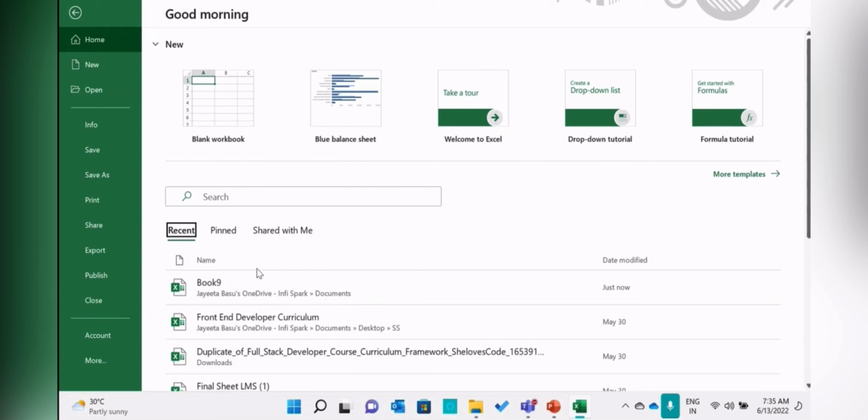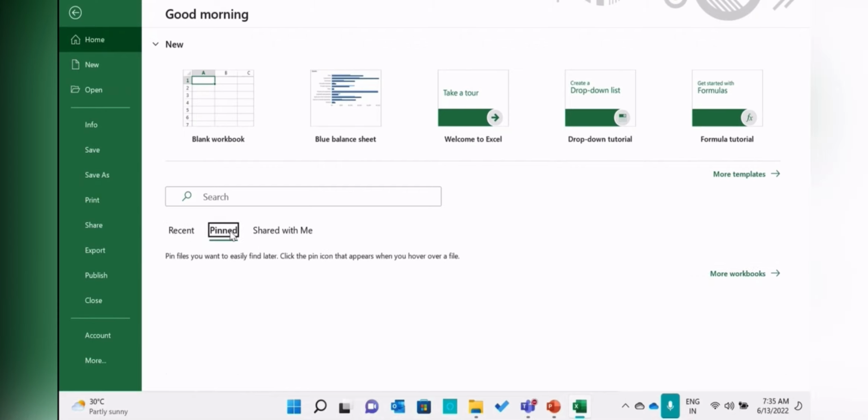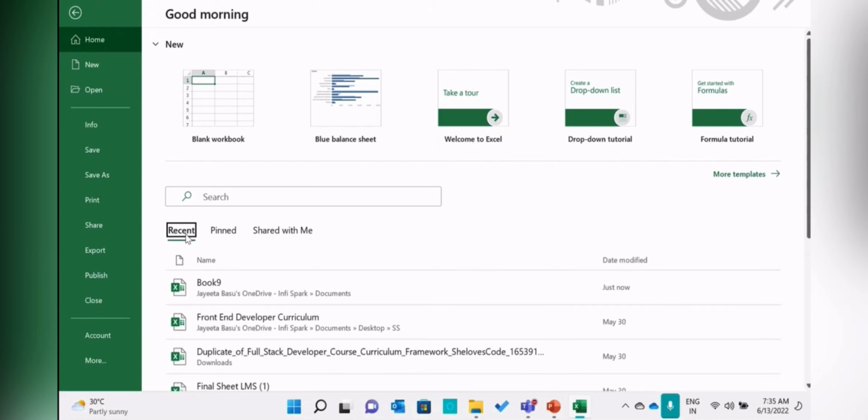Once you unpin it from the list, if you go to pinned, you won't be able to look for the file. But it will still be in the recent files or in the folder where you have stored it, in case you have removed it from the recent document list as well.